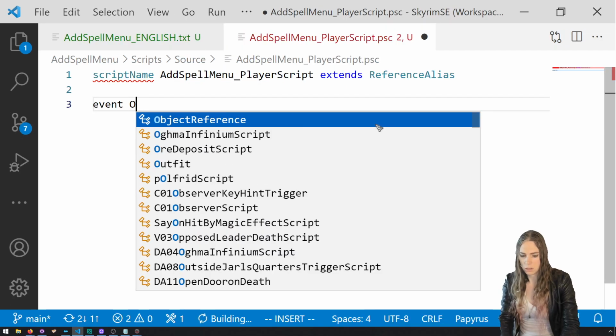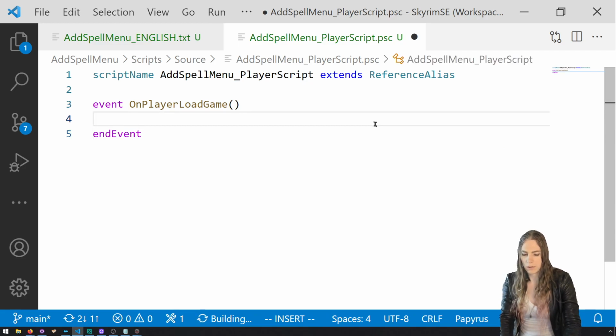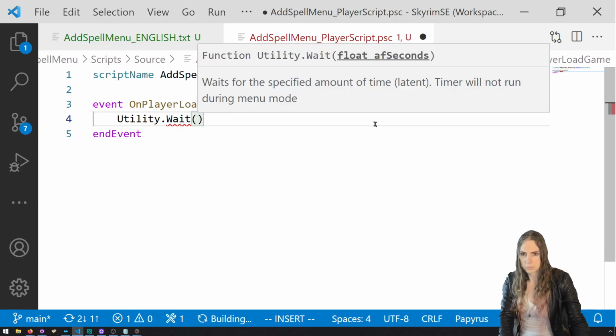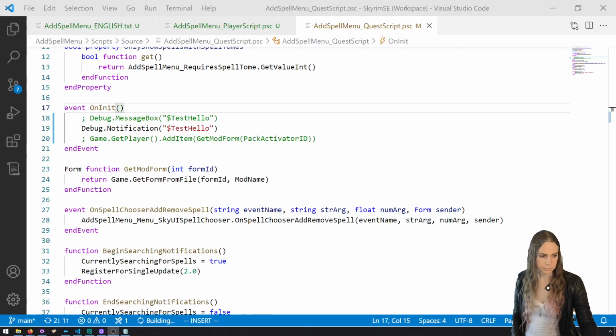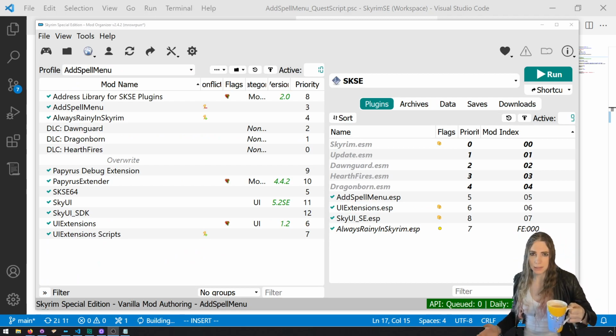Player script. Event on player load game end event. Let's just try this for right now. Leaf blowers. Let me type this out at least. Alright, I'm gonna see if this works. Okay, I haven't heard the leaf blower in like 2 minutes. That took like 45 minutes.